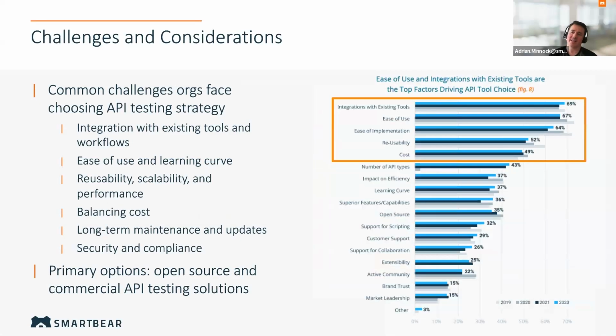When we have a look at the next slide with regards to challenges and considerations when implementing an API testing strategy, there's a few things here that are extremely important to customers. So, integrating with existing tools.